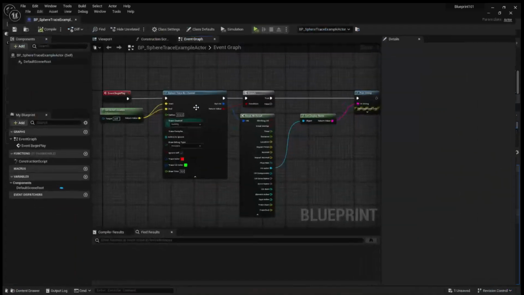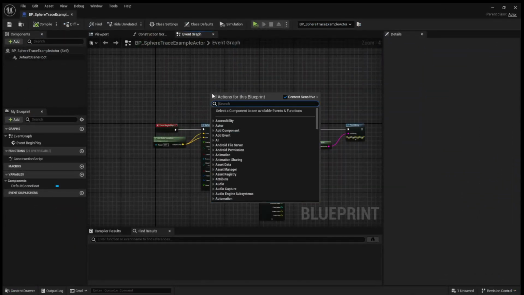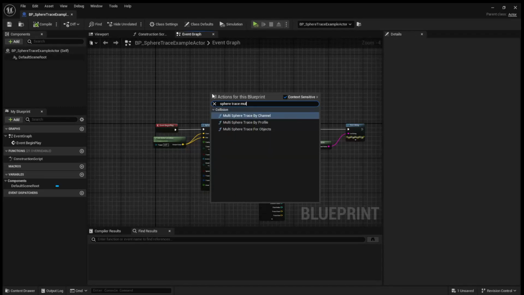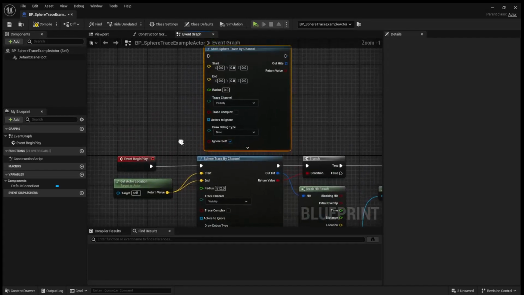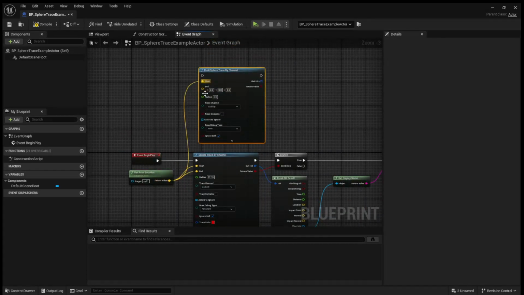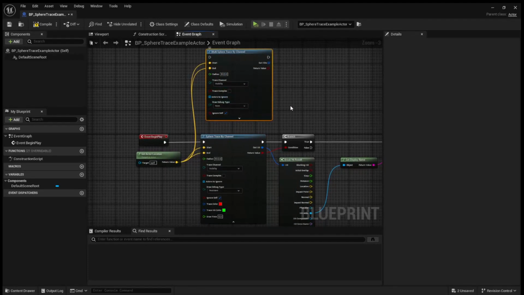Now if we come back to our blueprint, I'll show you an example of using sphere trace multi. So like I said, it's very similar. The start and the end will be the same. The radius will be the same. The visibility, we're going to keep the same. Trace complex, same. Actors to ignore, same.